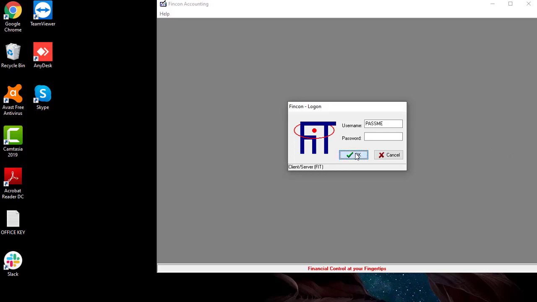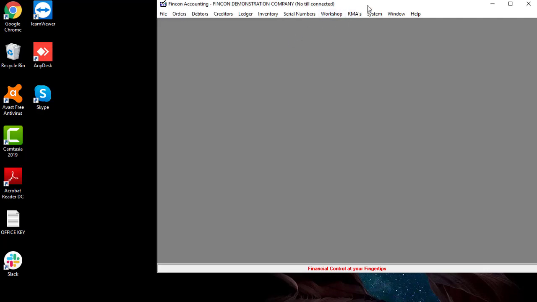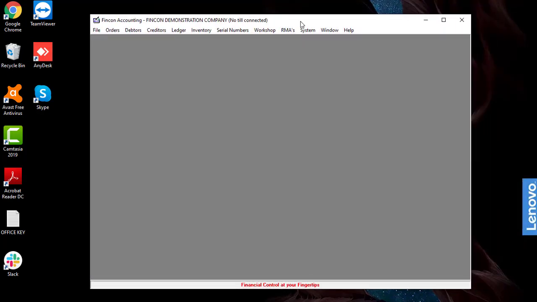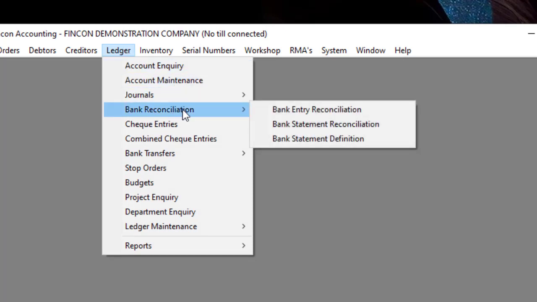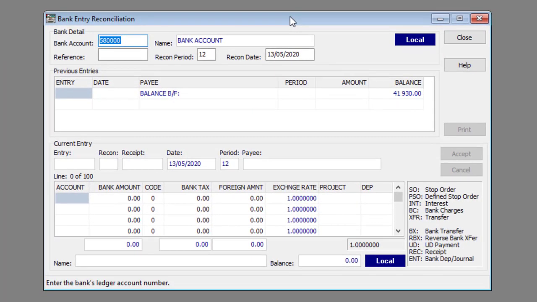Log into Fincon Accounting. Navigate to Ledger, then to Bank Reconciliation, and lastly to Bank Entry Reconciliation. First I'm going to show you how to reconcile receipts from debtors. Start with entering the bank reconciliation details.